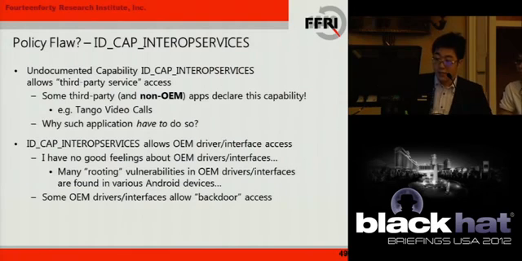So this is a sketch of escaping chambers. If an ID_CAP_INTEROPSERVICES app is compromised, such as Tango video calls, the attacker can access interop services. Some interop services are poorly designed and will allow access to resources in other applications, and the attacker will steal information, modify the system, and so on.